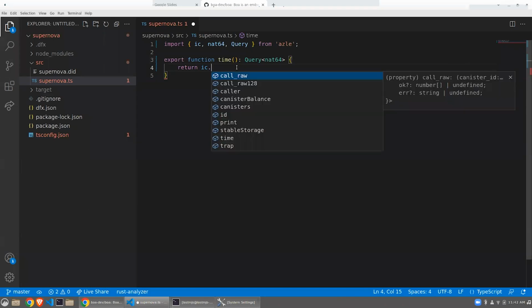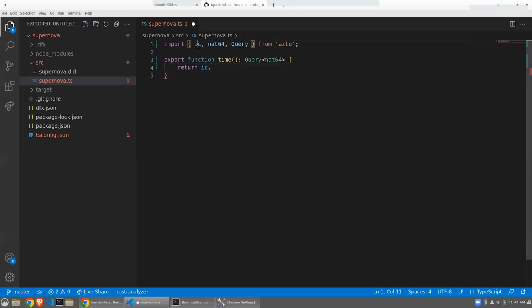And then we've got stable storage. That's how you persist things across upgrades, right? And then time gives you a huge number that represents the time, basically. And then trap will just trap and end execution right when you call it. And you can pass a message to trap so that people can know what goes on. So that's your IC object. It's pretty useful.